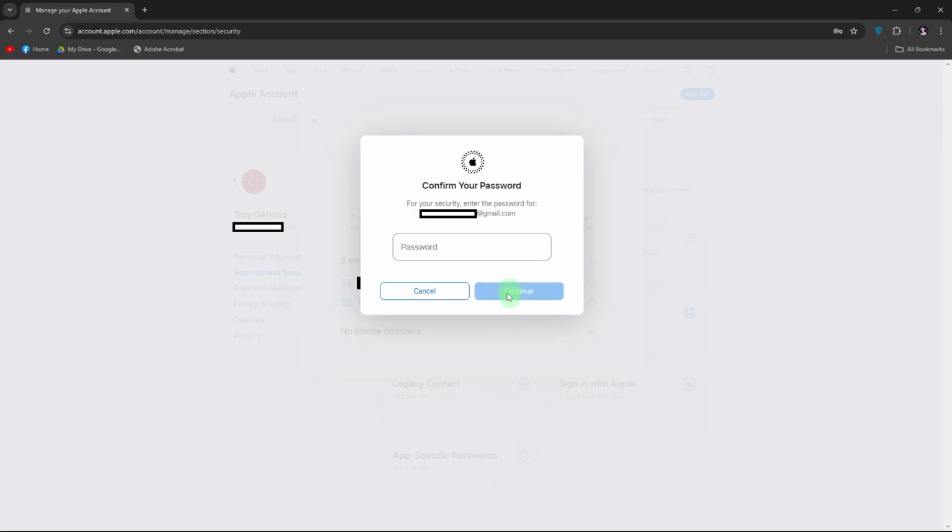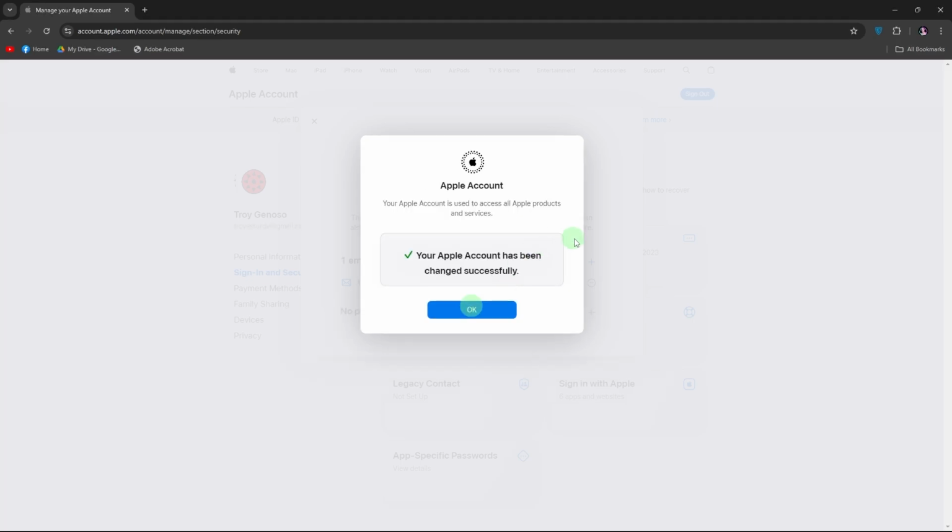Now, you have to enter the password of your previous email address. Then hit Continue once you've entered it. Then hit OK. By following these steps, you can change your iCloud email address on your Windows PC without losing any data.